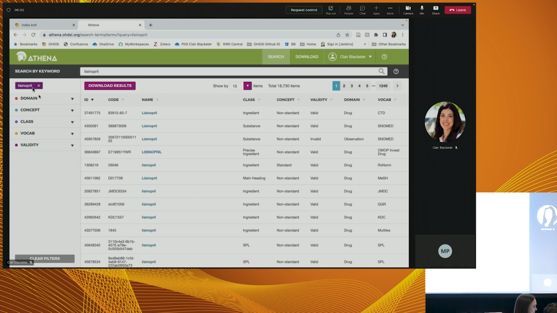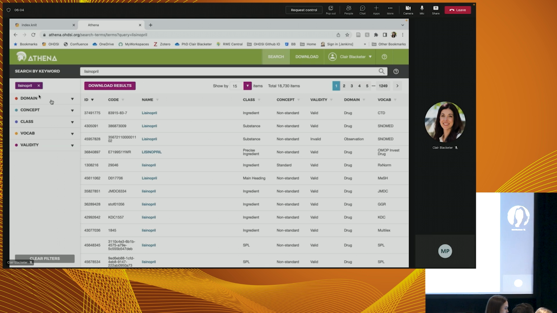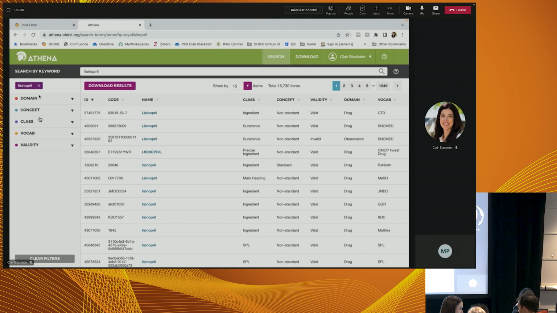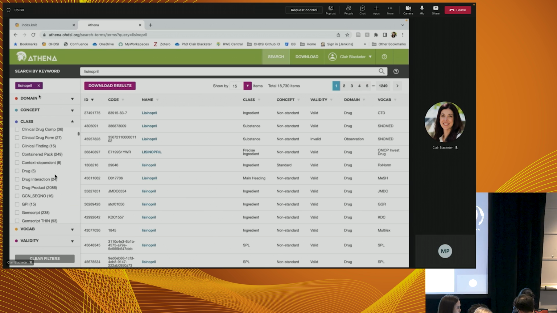All right, so the first thing you want to do, you're saying, okay, I want to find everything that has lisinopril. We really want the lisinopril ingredient because using the concept ancestor table, we could find all the descendants that actually have the lisinopril ingredient. So, domain, like Philip said, we want to limit to ingredients. You want to go to class, and you want to scroll down and click ingredient.